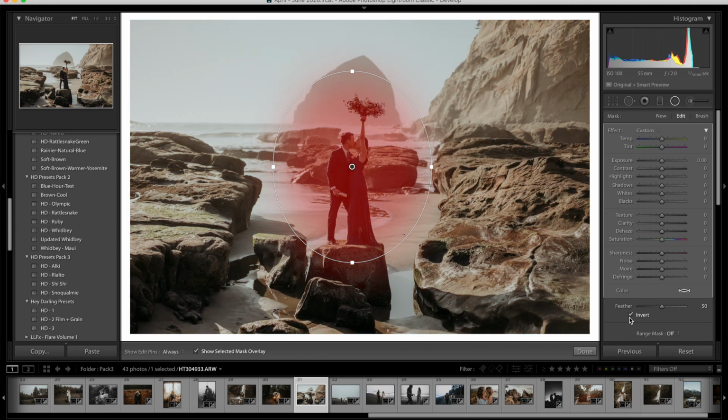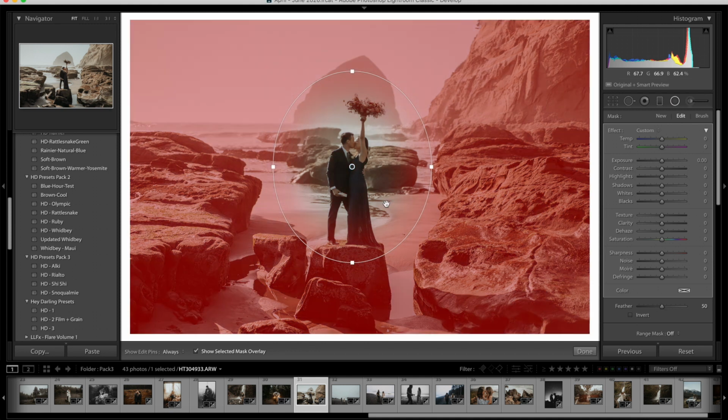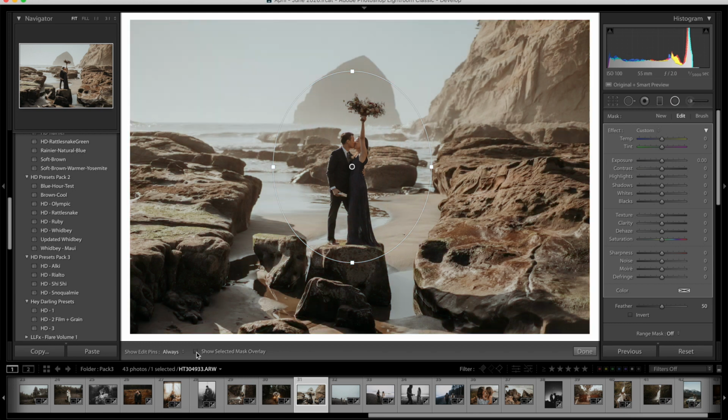So when it's clicked on invert, you're painting the couple. When you click on it again and it's masking the outside area of the circle, you're painting the outside of the circle. Now that we know that we're painting the outside of the circle, I'll click this again so the red goes away and I can see what I'm doing.